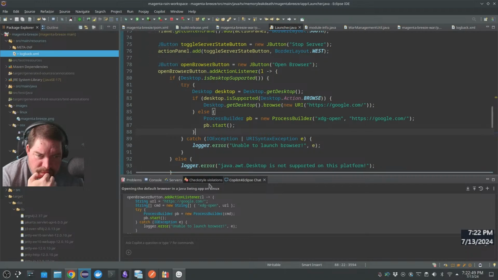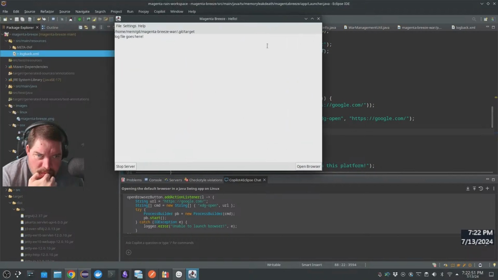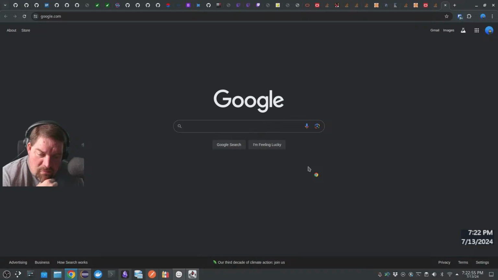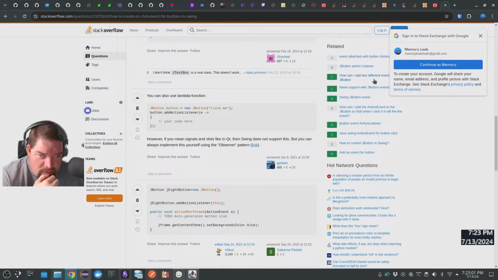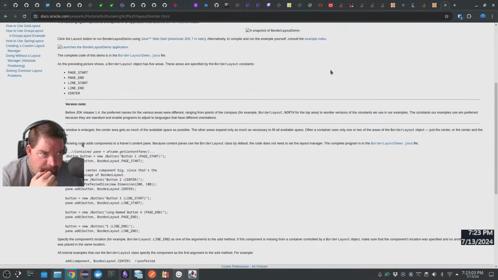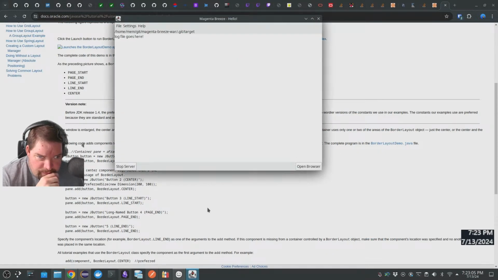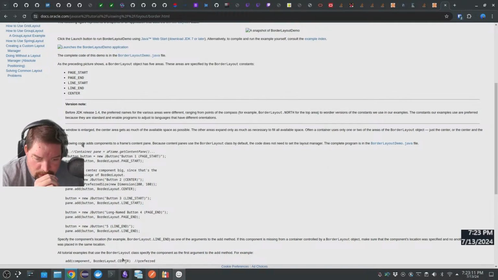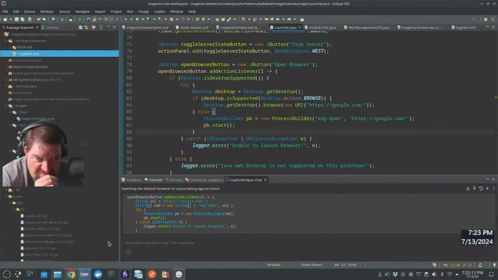Run launcher. Okay, open browser. Boom. All right. All right, all right, all right. I like it. I like it. Ship it. Okay, cool. I mean, that works for me.